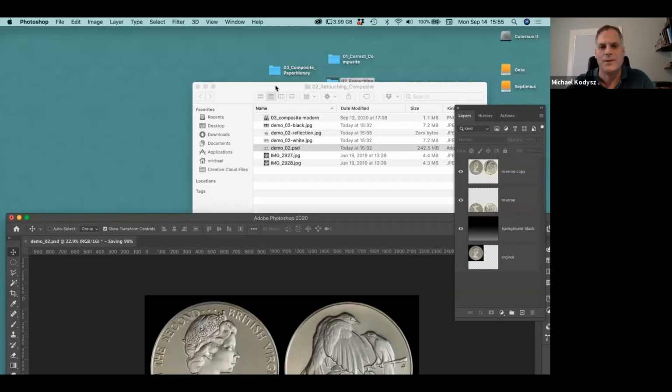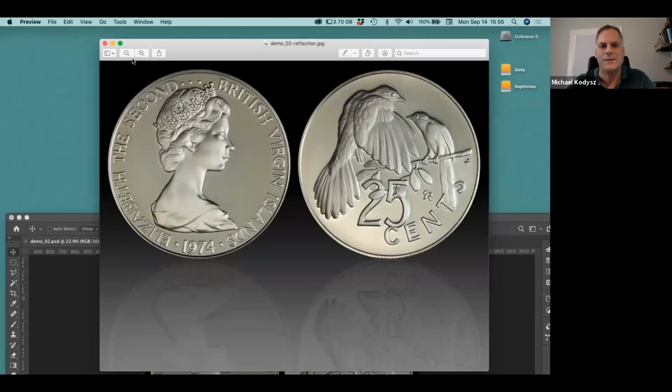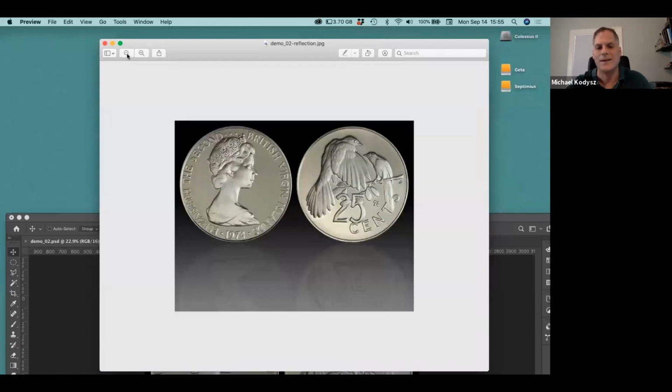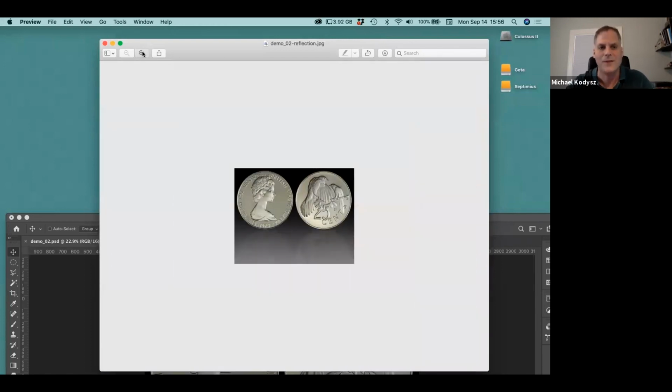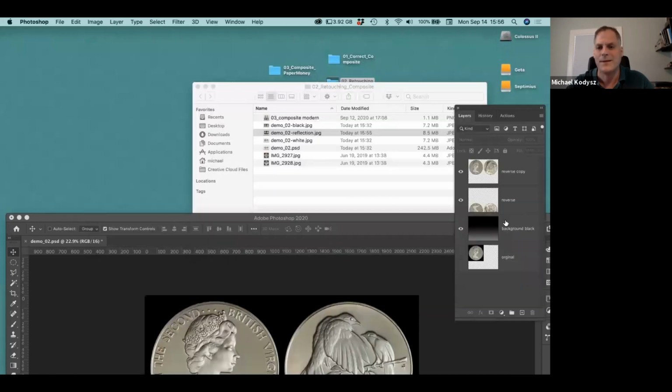So let's just open the JPEG so we can see how it looks. All right, so there's the final image. That really didn't take that long. It was kind of a cool effect, and it really wasn't that difficult. Okay, so I think that's all I've got.